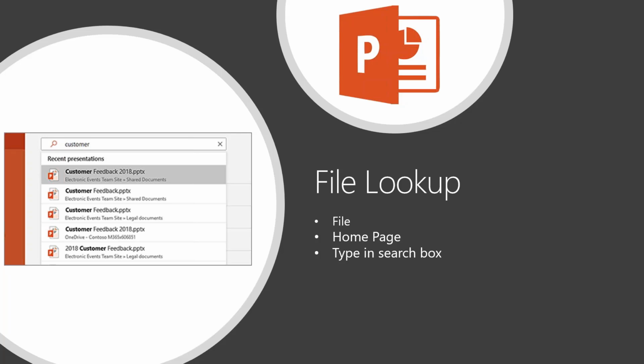What is Backstage? Backstage is found in any of those applications by clicking File and then Home. When you do that, you'll see a search bar that comes up like you see on your screen. Then begin typing in the search box to find your file. You'll also find recent documents listed next to the search box for quick retrieval as well. So if you've worked on it recently or you don't want to go searching for it and you know it was a PowerPoint presentation, just hit File, Home, type a few keystrokes and it will begin searching for you.